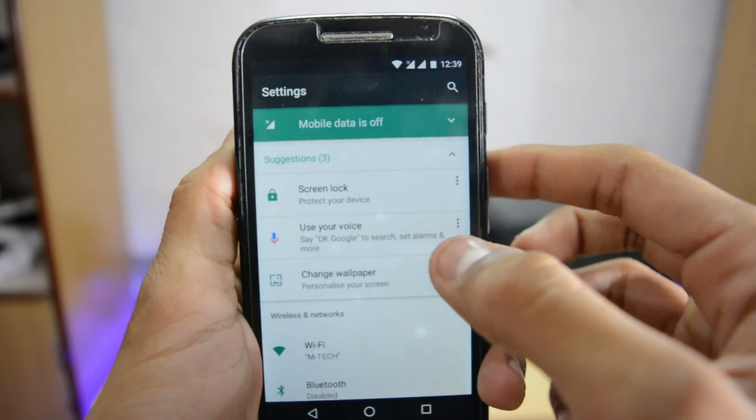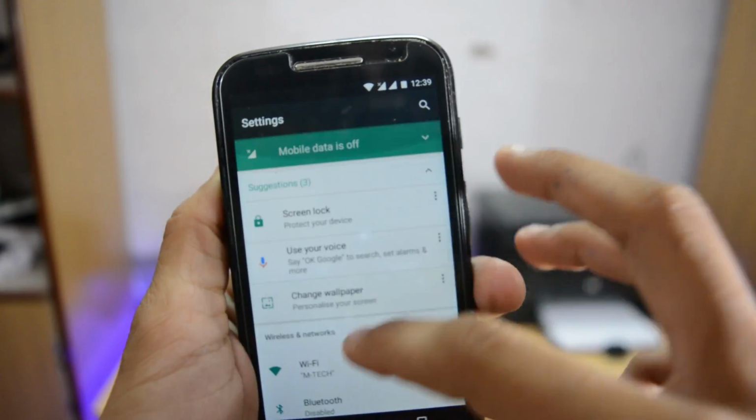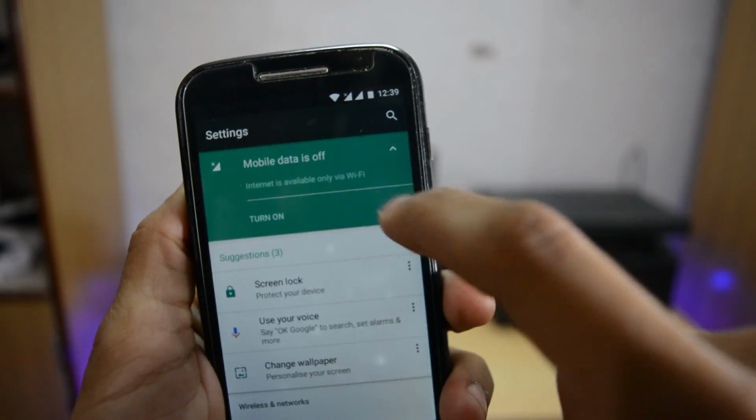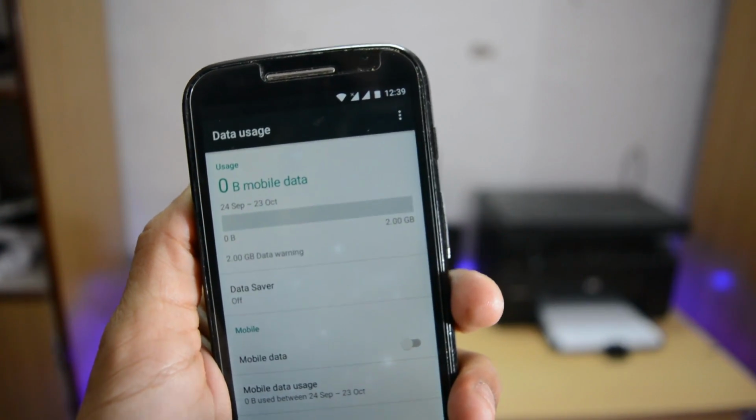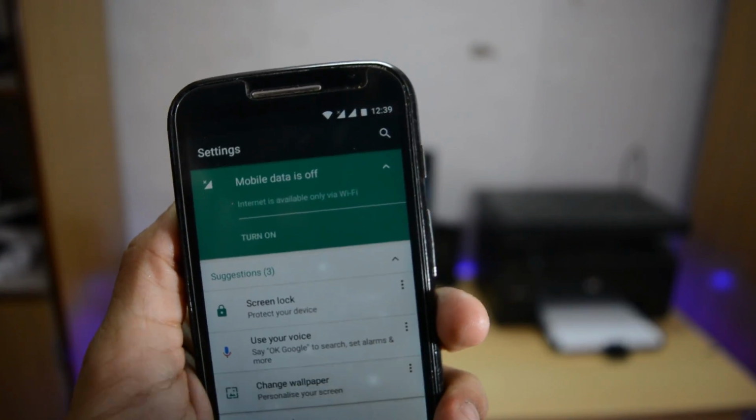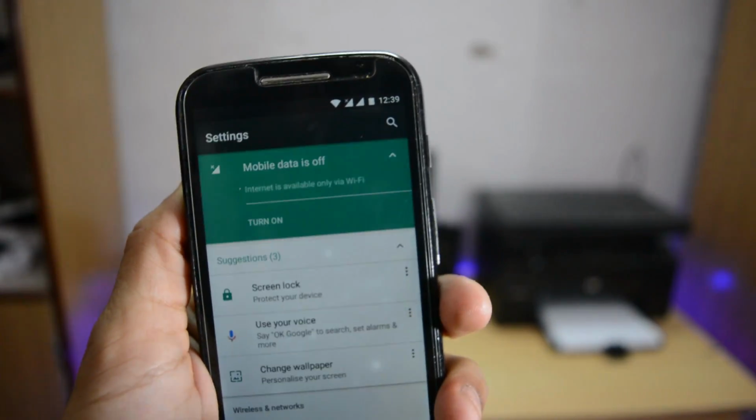Now these are some suggestions in the settings that show you that you should use screen lock, set up your voice, change the wallpaper. So the suggestion is a really good thing: if we miss something, then it will automatically display in the settings and we can apply those options.